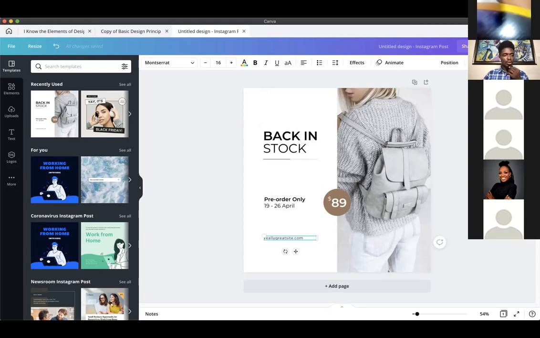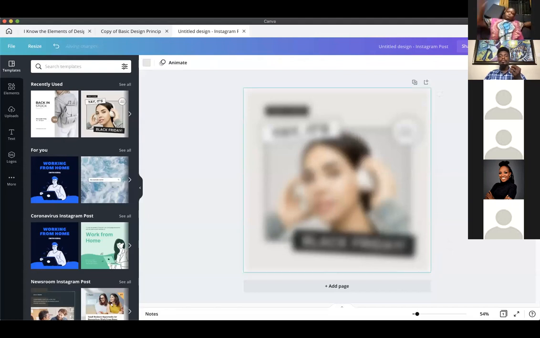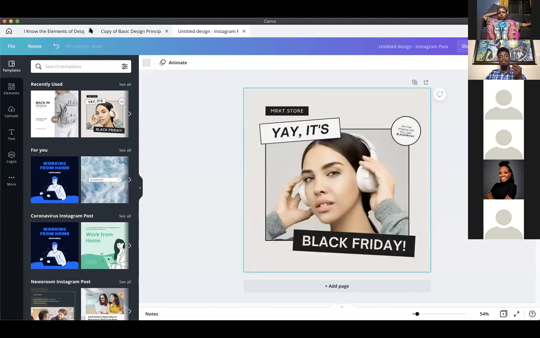All right, so let's go and look at another design. Let's look at this, right? What's the first thing that you can read? Anybody, please feel free to speak. Black Friday. Black Friday, right? Great. Black Friday.